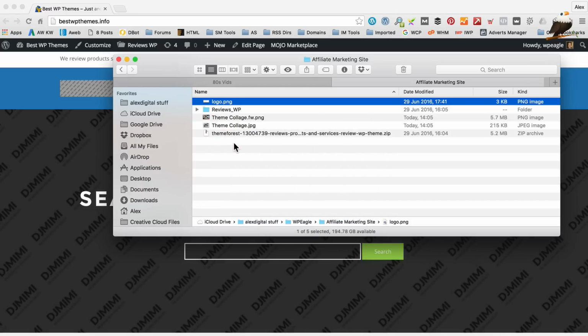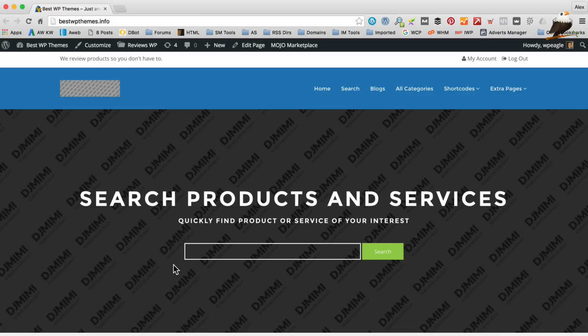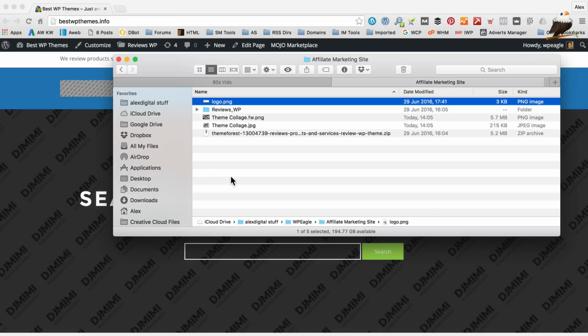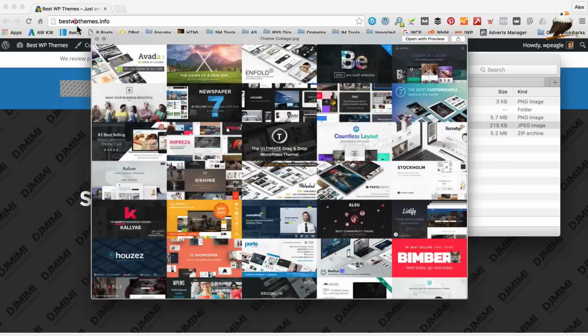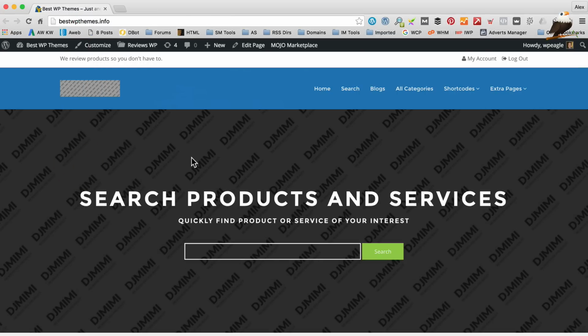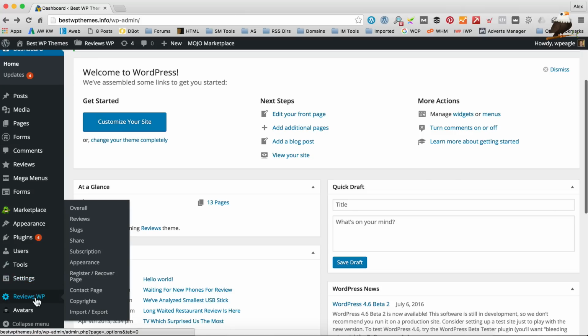And the next thing I've also put together is an image for this background area here behind the search box. That's just a little collage that I knocked together of loads of WordPress themes, which I thought would be good. So let's add those now. I'm still logged into the website. So let's go to the dashboard. And then we'll go down to reviews, WP, and into overall.